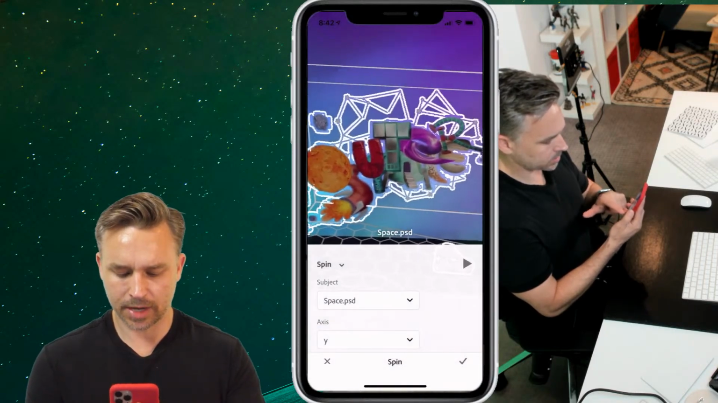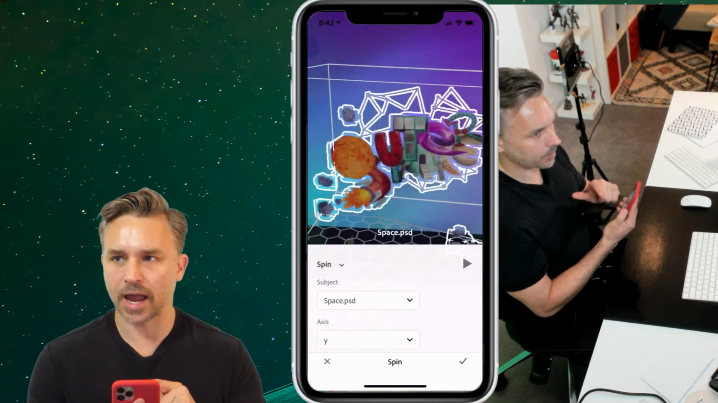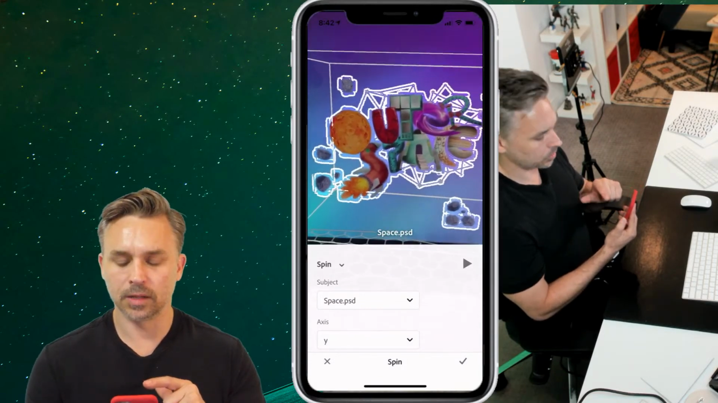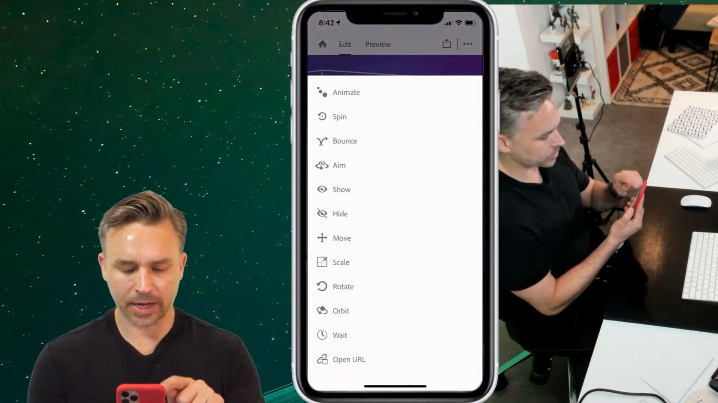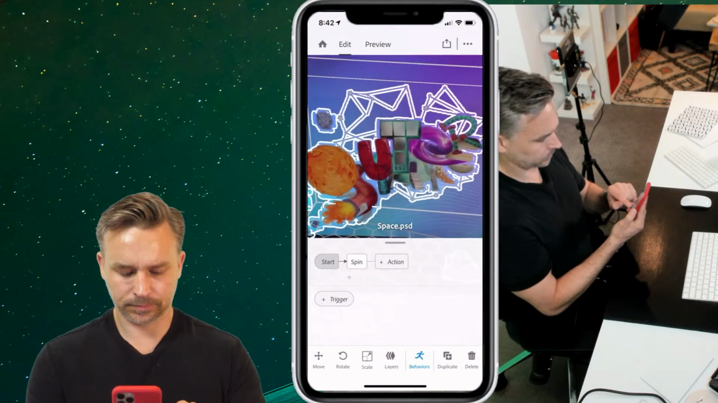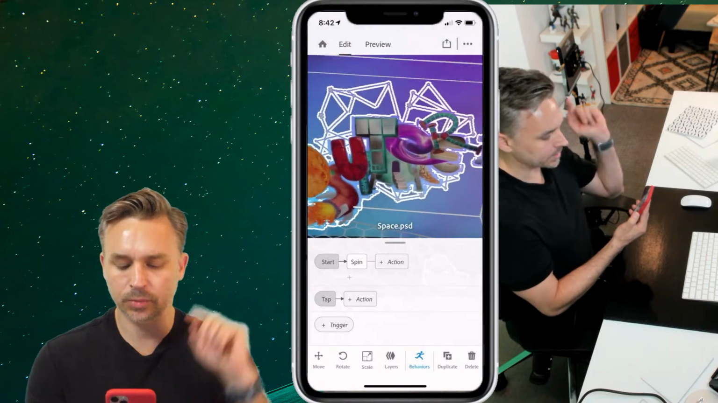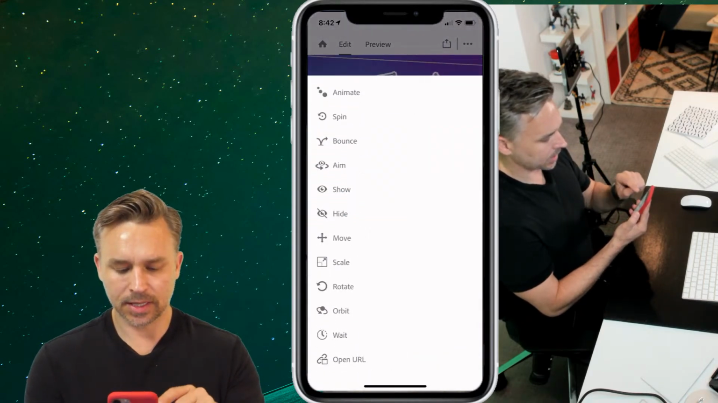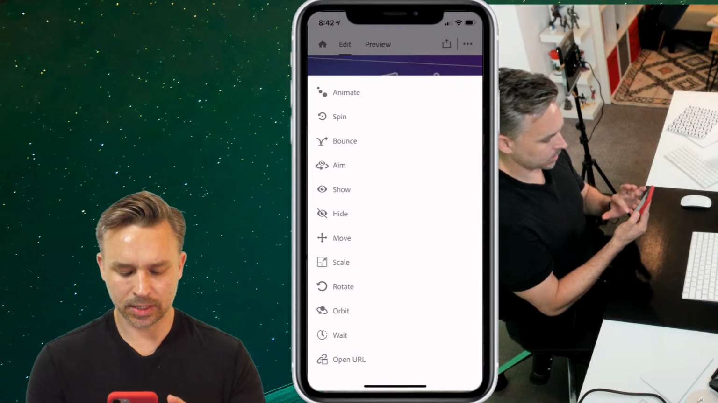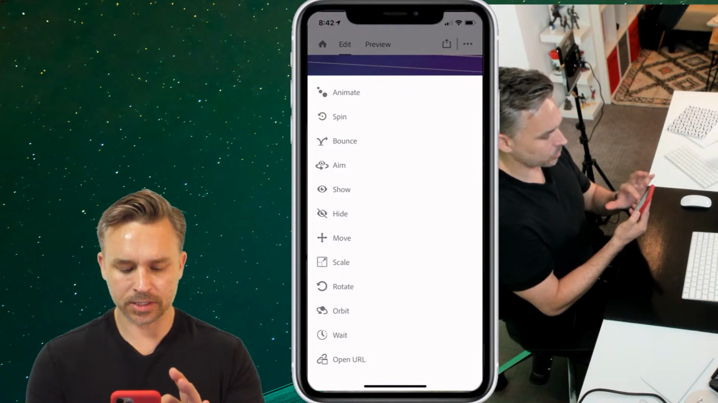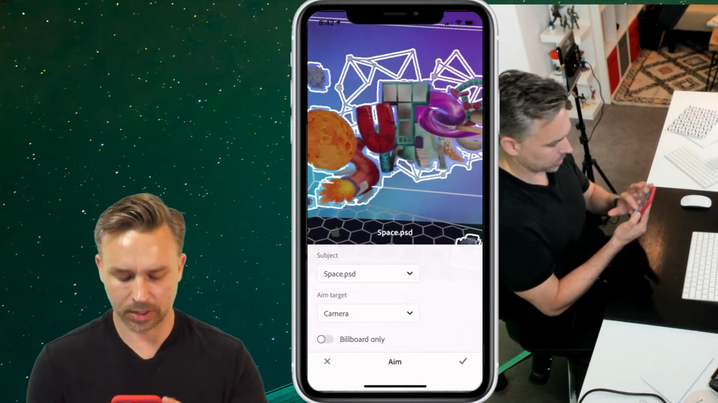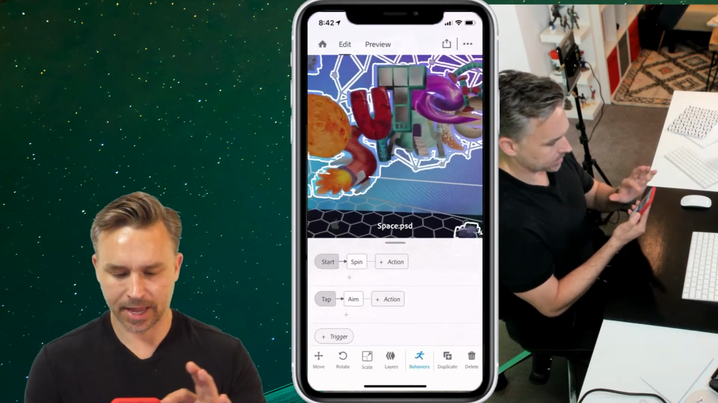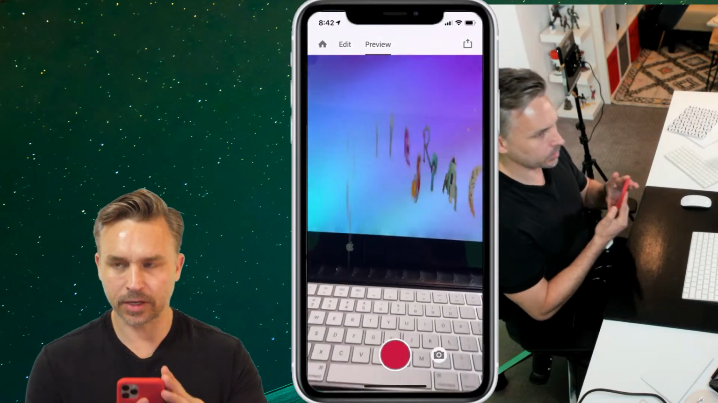Let's try this on the Y. So immediately, this is what's going to happen when you load up this file, is we have a simple spin, right? Then I'm going to add a new trigger, sorry. So when we tap on it, I actually want to aim it. It's going to point directly to the camera. Okay, just like that. Done, done, preview.